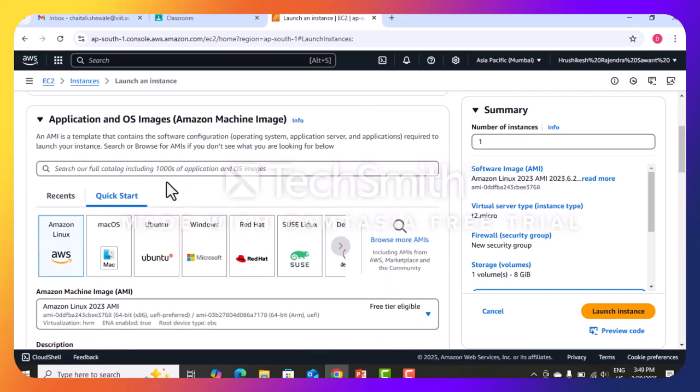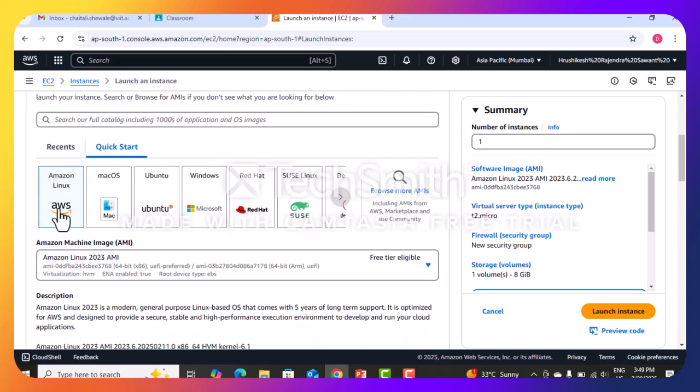Now what is an AMI? It is a template that contains the software configurations, that is the operating system and application server, which is required to launch your instance. So it will create an image. Like when you create any virtual machine, it gives you a shortcut, or you can create an image so that when you click on it, your instance will be running. So what type of operating system do you need? You can select it from this tab.